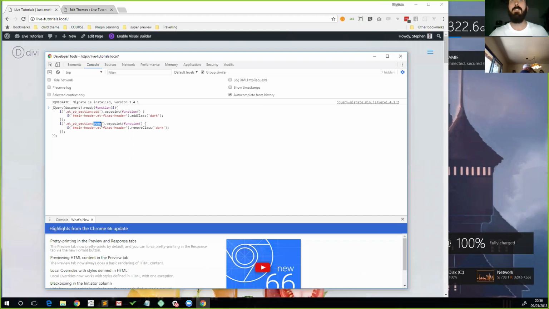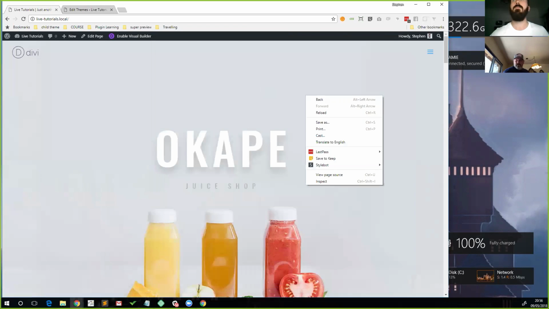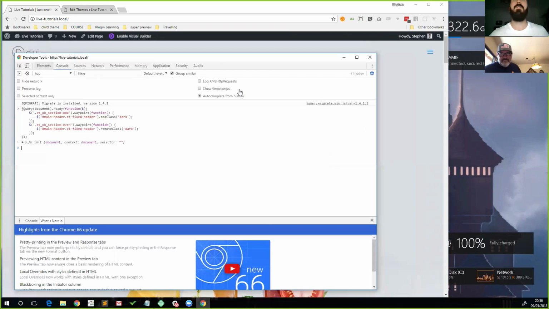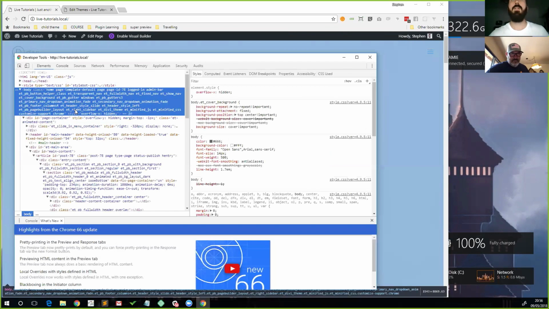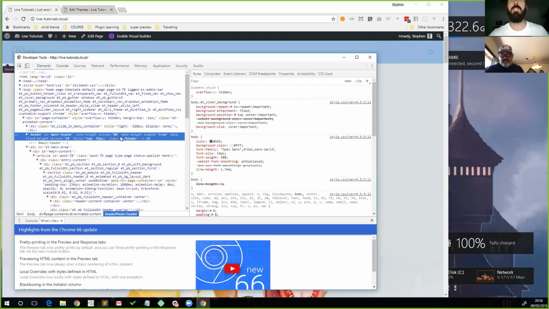So on the odd sections, we're adding a class of dark, and on the even sections, we're removing that class. If we run this code and take a look at what that actually does, it's going to add and remove the class on our main header. So let's look at our main header, which is here.